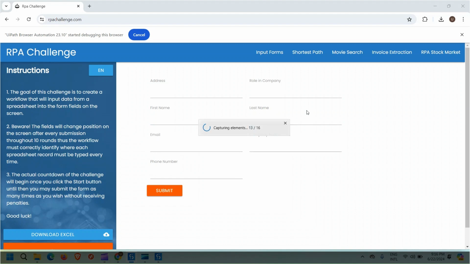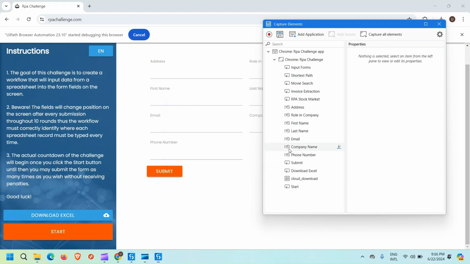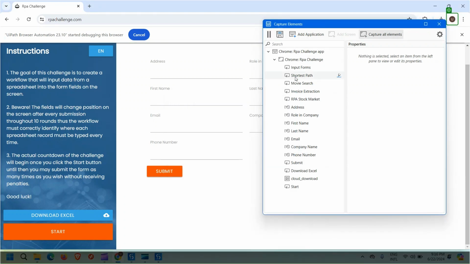As you can see, it is identifying the submit buttons, phone number, download Excel, and all those things. Once it has captured all of them, just hit OK. Now we have all those elements detected.